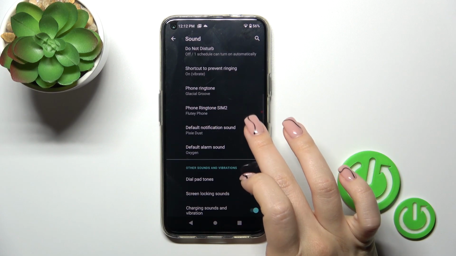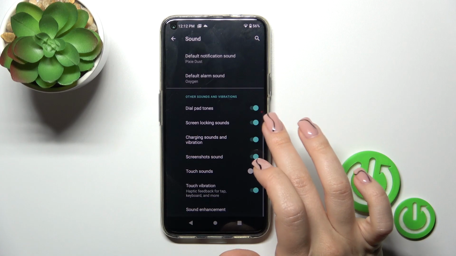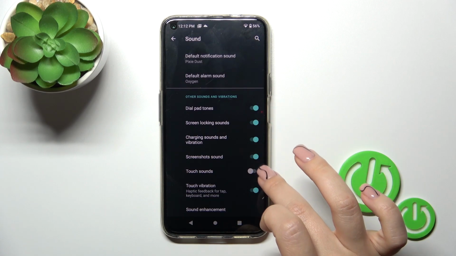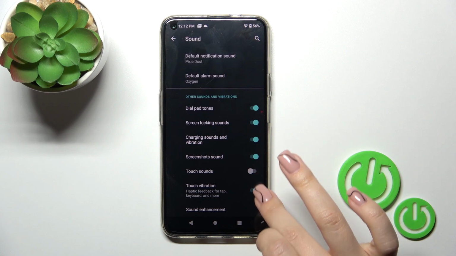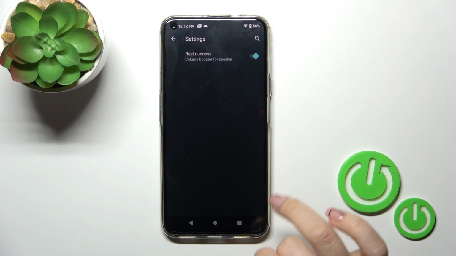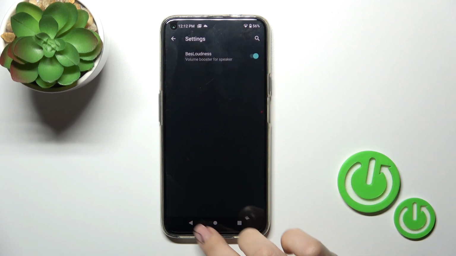in advanced settings we could switch notification and alarm sounds, and to activate and turn off the dial pad, screen lock and lock sounds, charging sounds and vibration, screenshot, touch sounds, touch vibration sounds, just by click on each of the switchers. And in sound enhancement we could use volume booster for speaker.